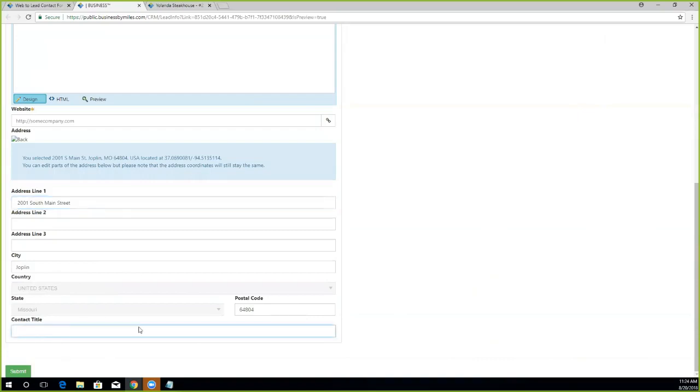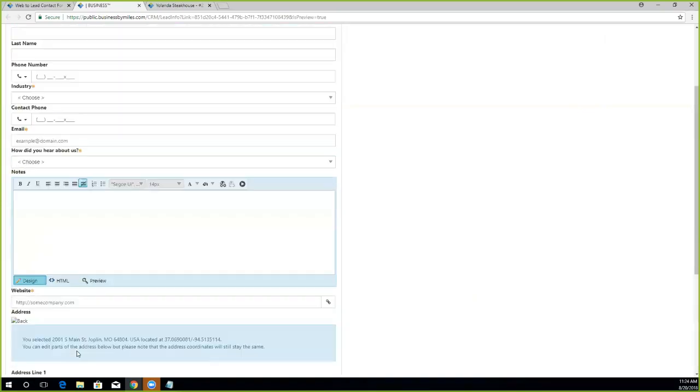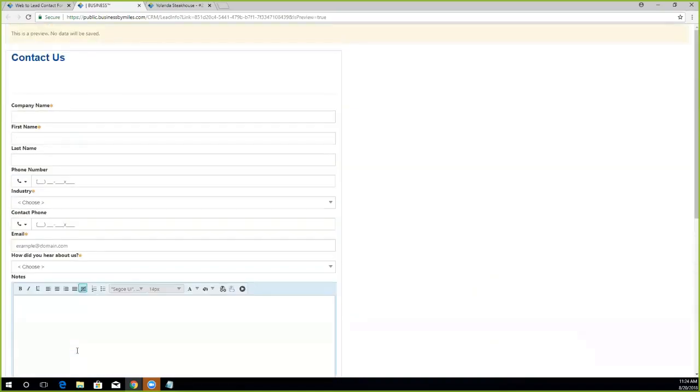Now, the contact title, they can also add in, and as soon as they're done, they just click Submit, and the lead form comes into us. So that is how the lead form looks, and essentially what it looks like to people submitting the lead to us.